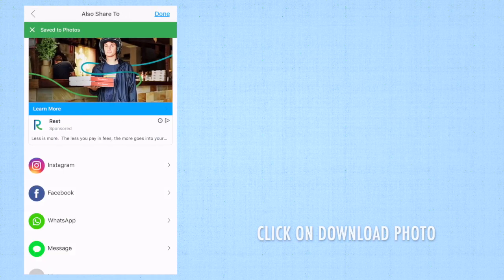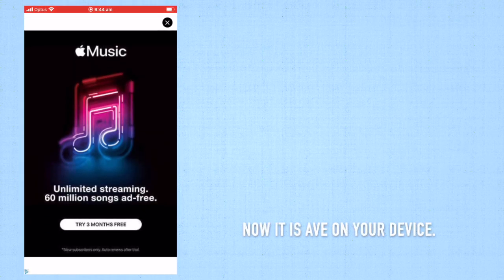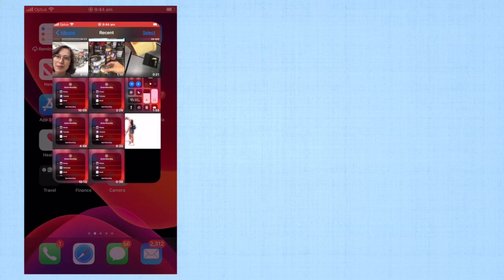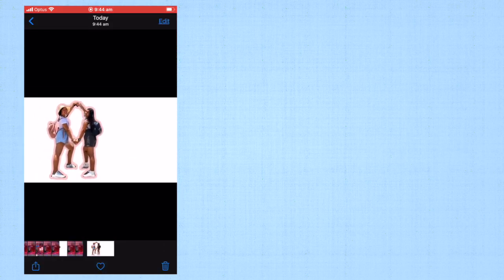click on Download Photo. So once we click that, it will be saved on your device, and just click on Done. And when you go to your photo gallery, it will be popping it right here.